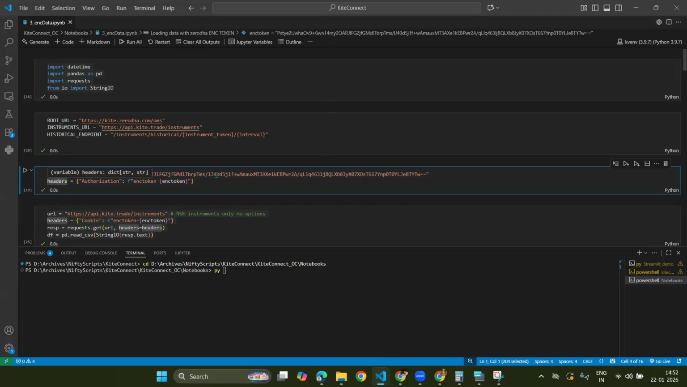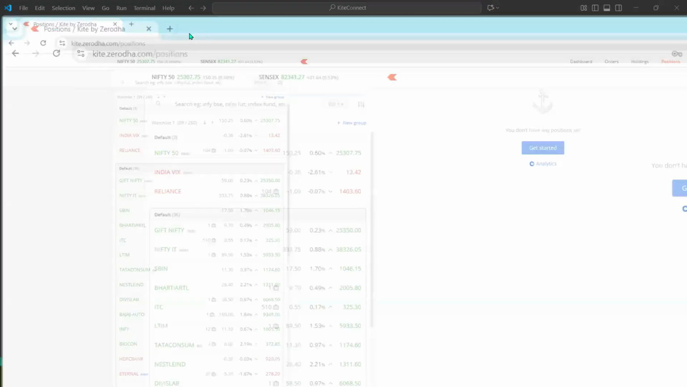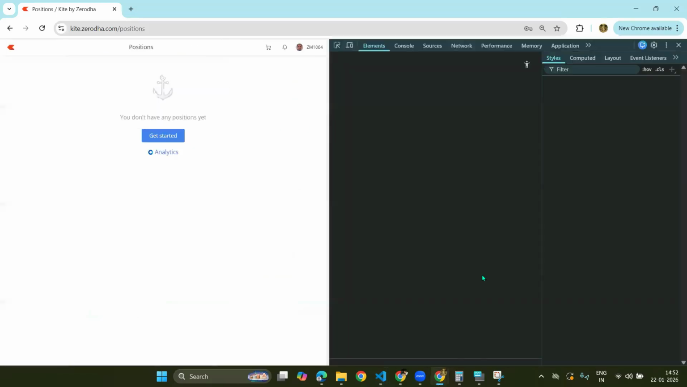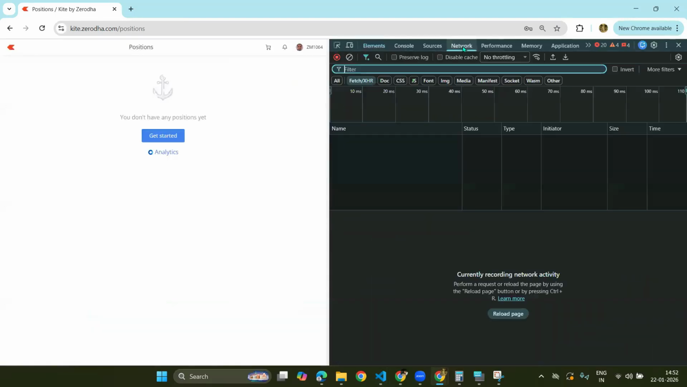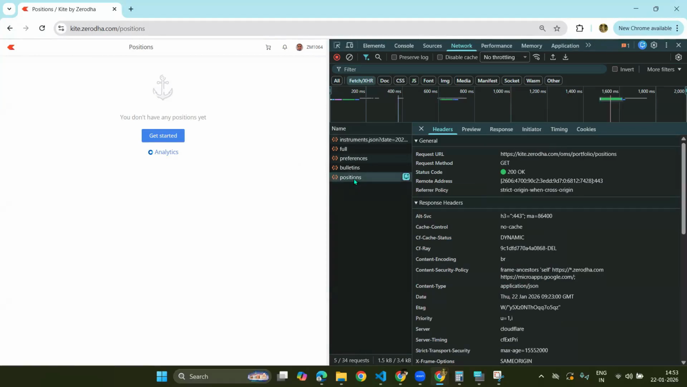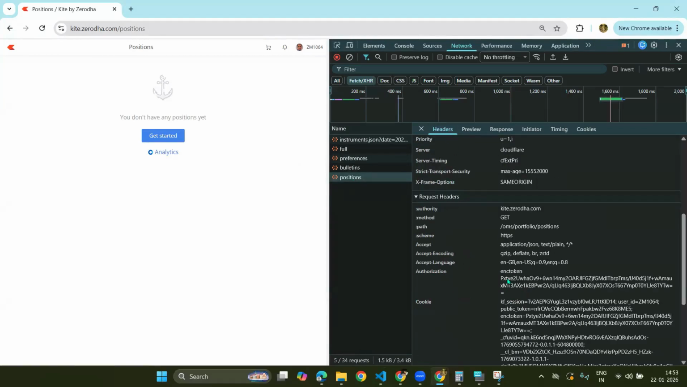for Zerodha. Now, how do you find this ENC token? I'll explain that as well. To find the ENC token, you will have to log into your Zerodha and then right click on the mouse, go to inspect, go to network, and then if you don't see any file here, just reload. When you reload this page, you will see a few files appearing here. Go to positions, scroll down to the header section. You will find in the request headers the authorization label, and in the authorization we have the ENC token.